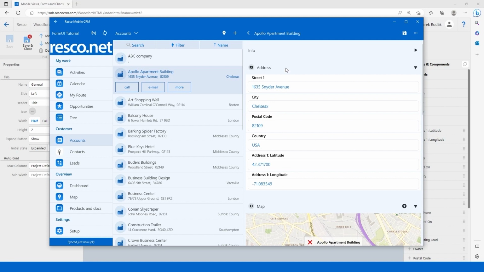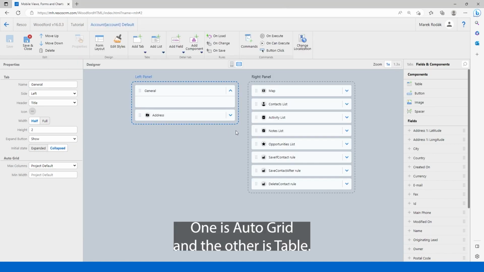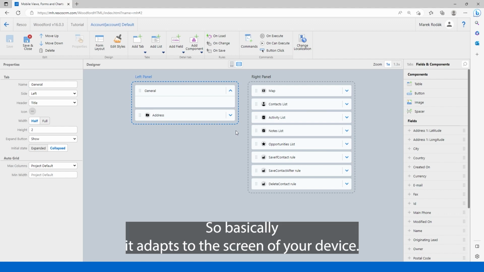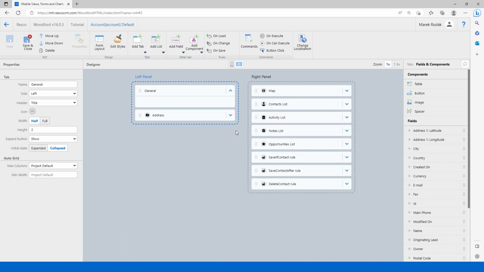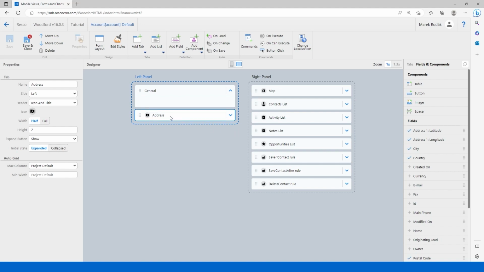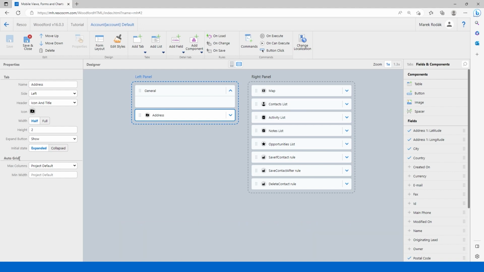row. We can change this setting with two options. One is AutoGrid and the other is Table. AutoGrid, as it comes from the name, is automatically responsive to the size of your form, so basically it adapts to the screen of your device. You can set up AutoGrid by selecting a tab, and now we have this AutoGrid section in our properties.